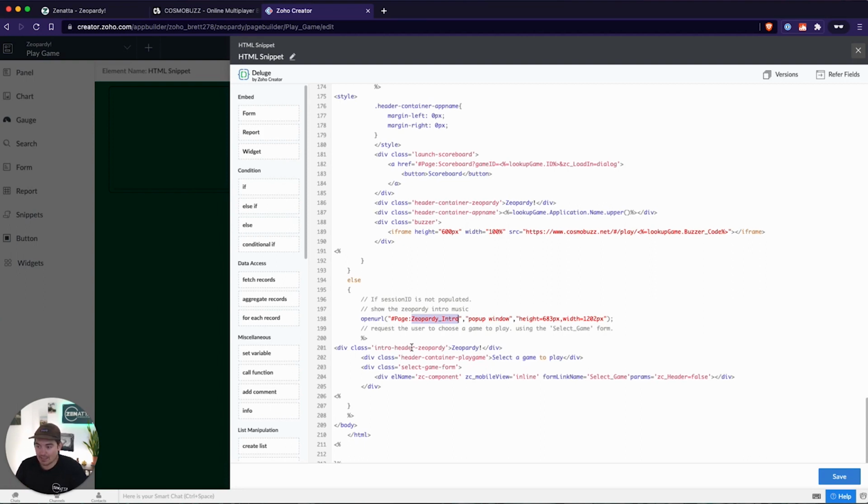And so that opens up in a pop-up, and then at the back end of that pop-up, we can see an element is embedded. So first we're going to say select a game, and then underneath select a game, just text, we have a form. And we can see the form link name is just select game, and the header is false. We don't want to see the header. So we are just going to select a game, and that's going to be an embedded form in this page.